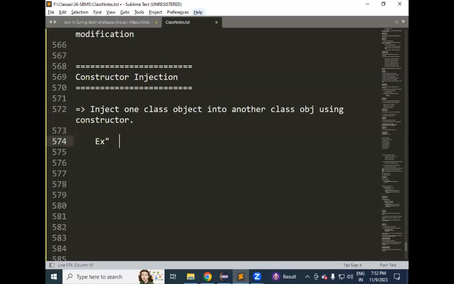Example, I have a car class. Car c is equal to new Car, then I am passing new PetrolEngine. If I do like this, what is the meaning of that? Petrol engine object is injected to the car through the constructor. It is called a constructor injection.